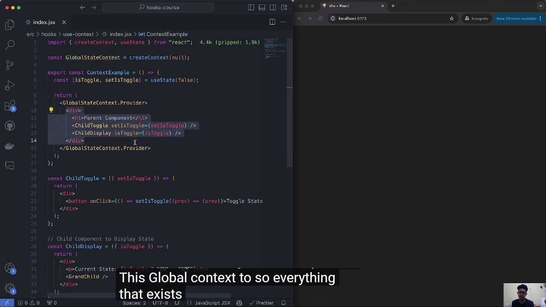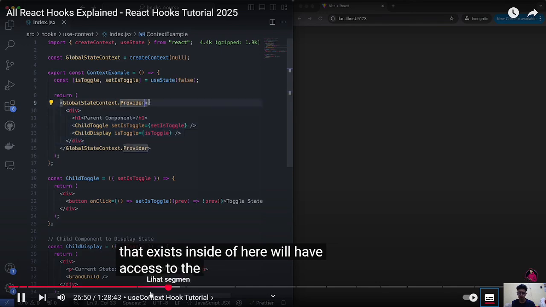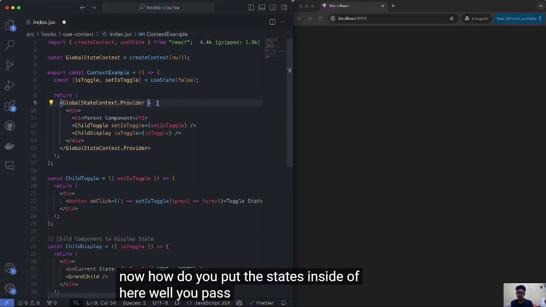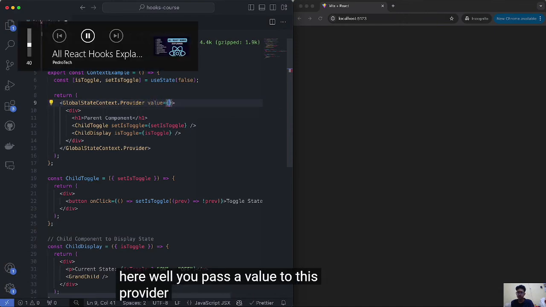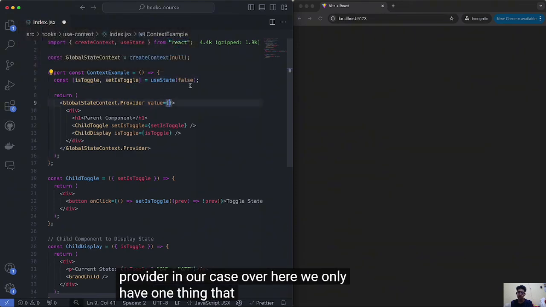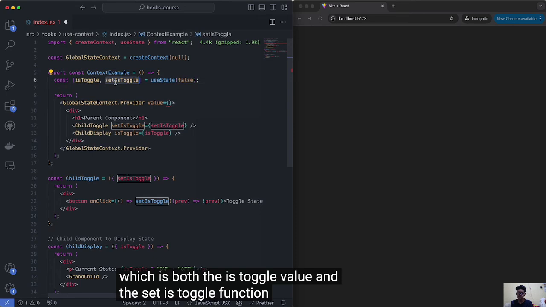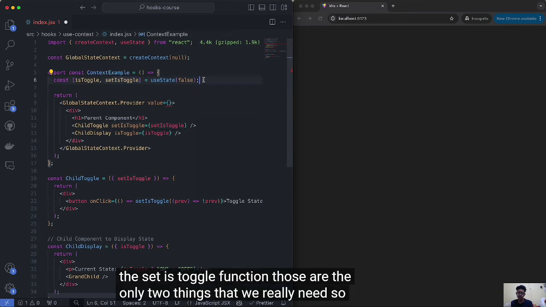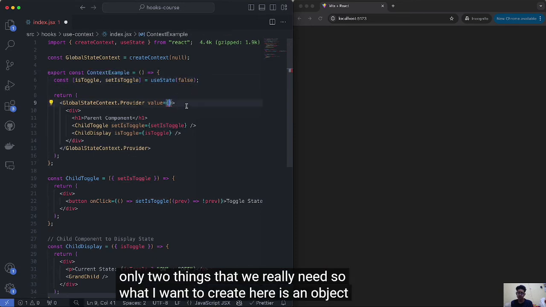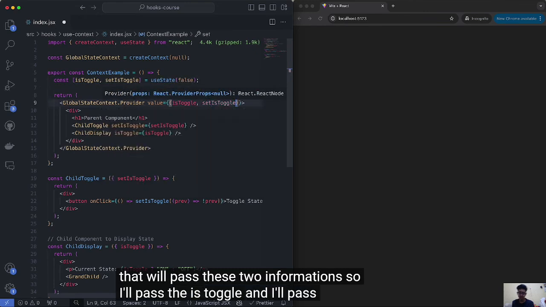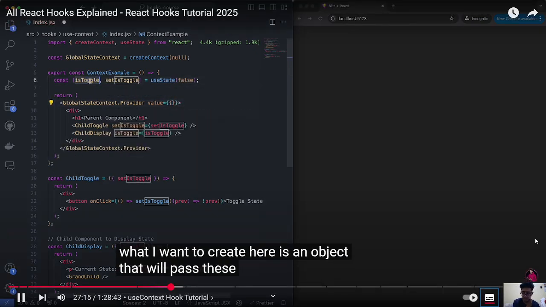So everything that exists inside of here will have access to the composition of states that you want to put inside of this context. Now, how do you put the states inside of here? Well, you pass a value to this provider. In our case, we only have one thing that we want to pass, which is both the isToggle value and the setIsToggle function. Those are the only two things that we really need. So I want to create an object that will pass these two pieces of information.